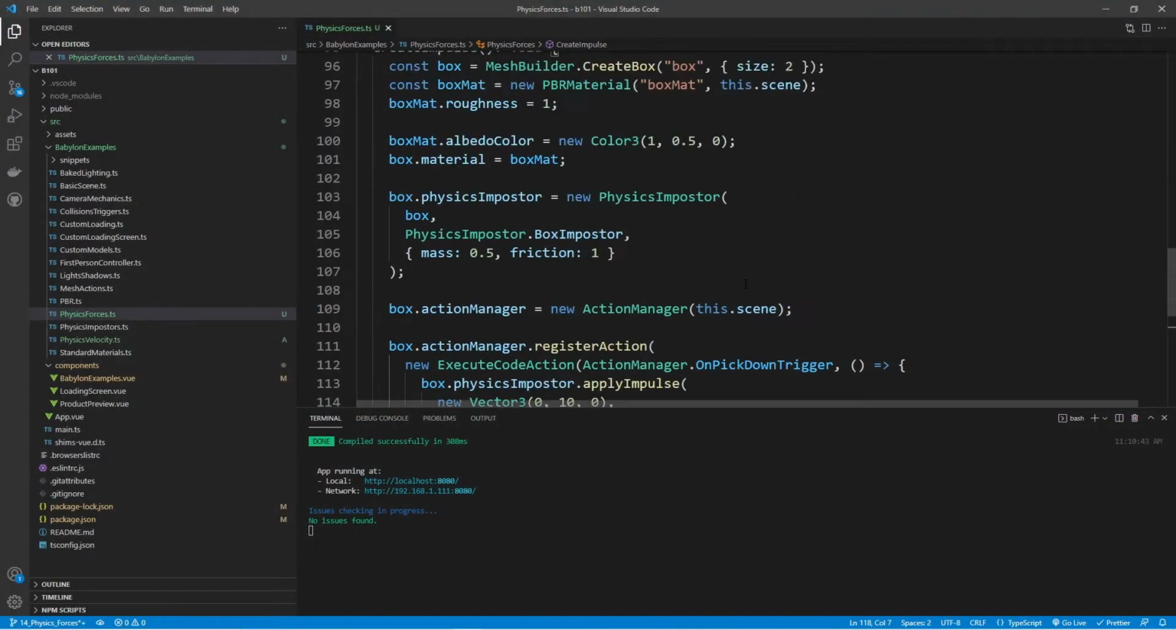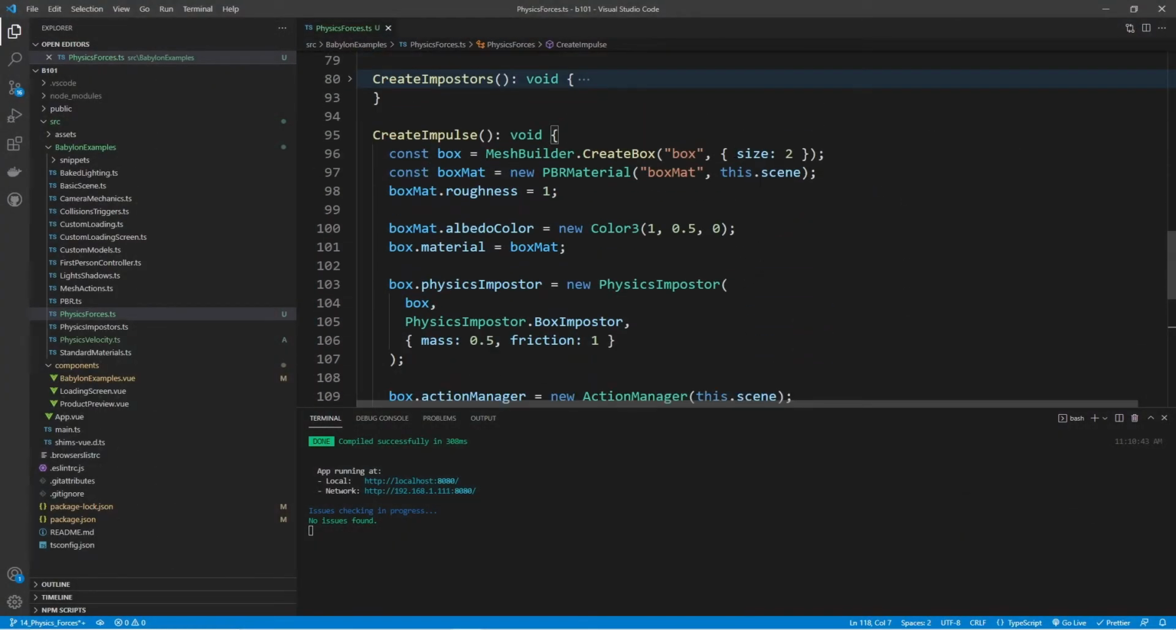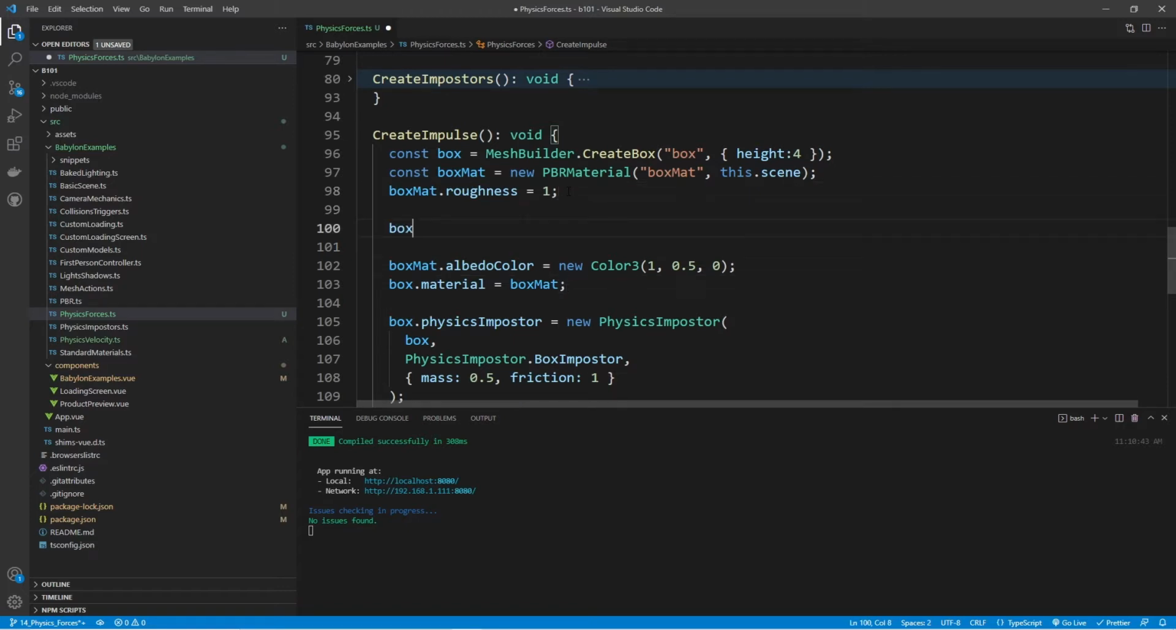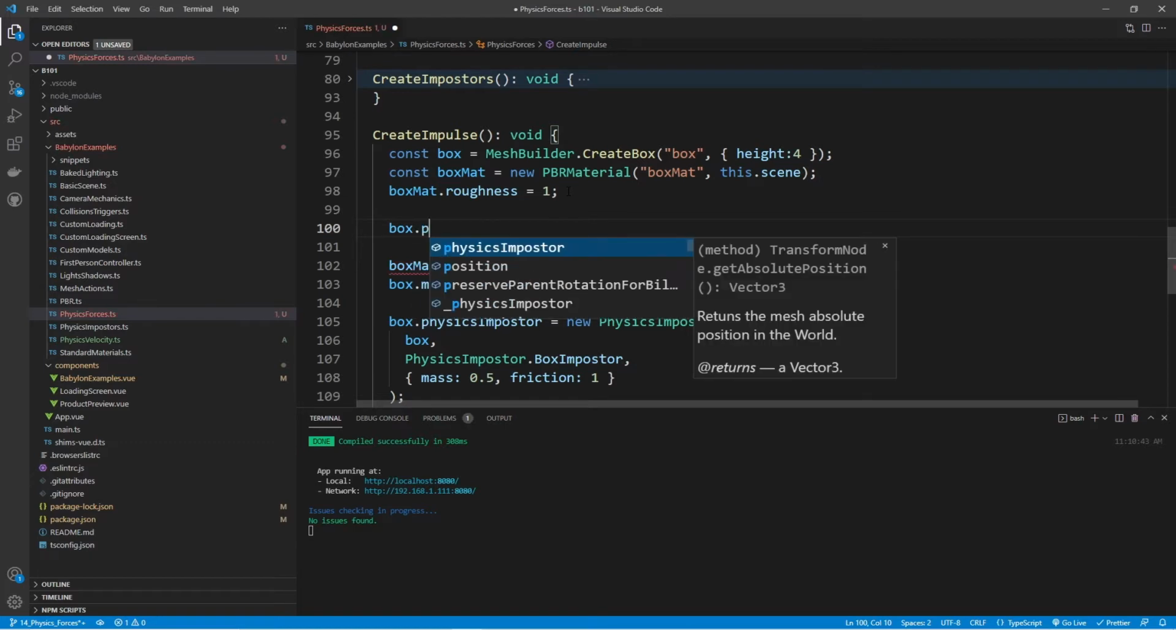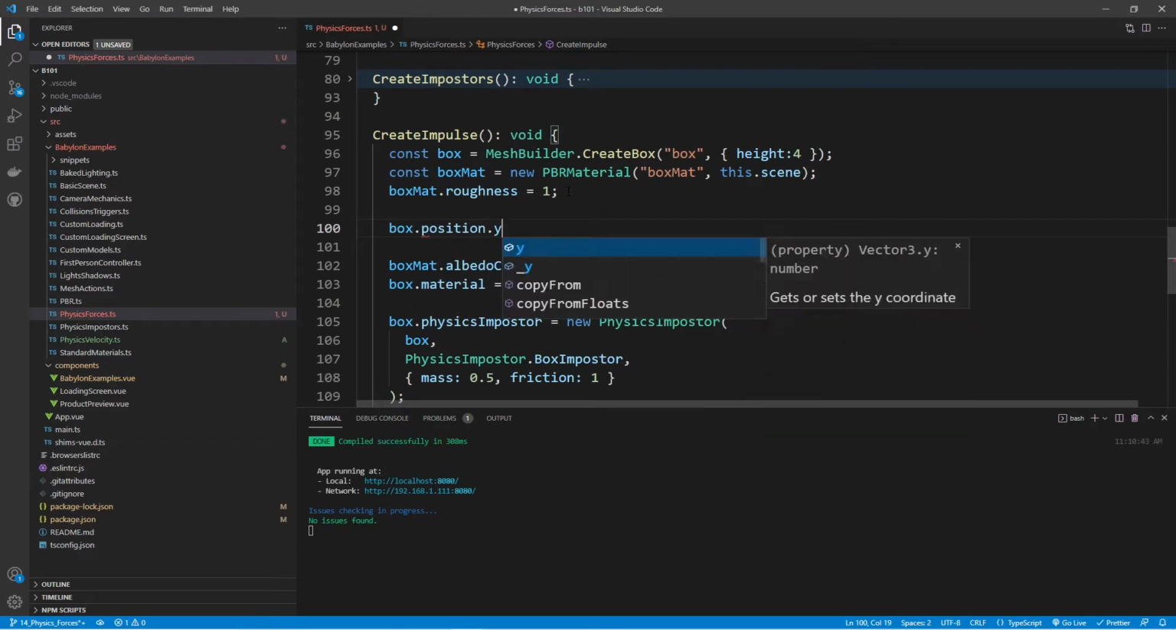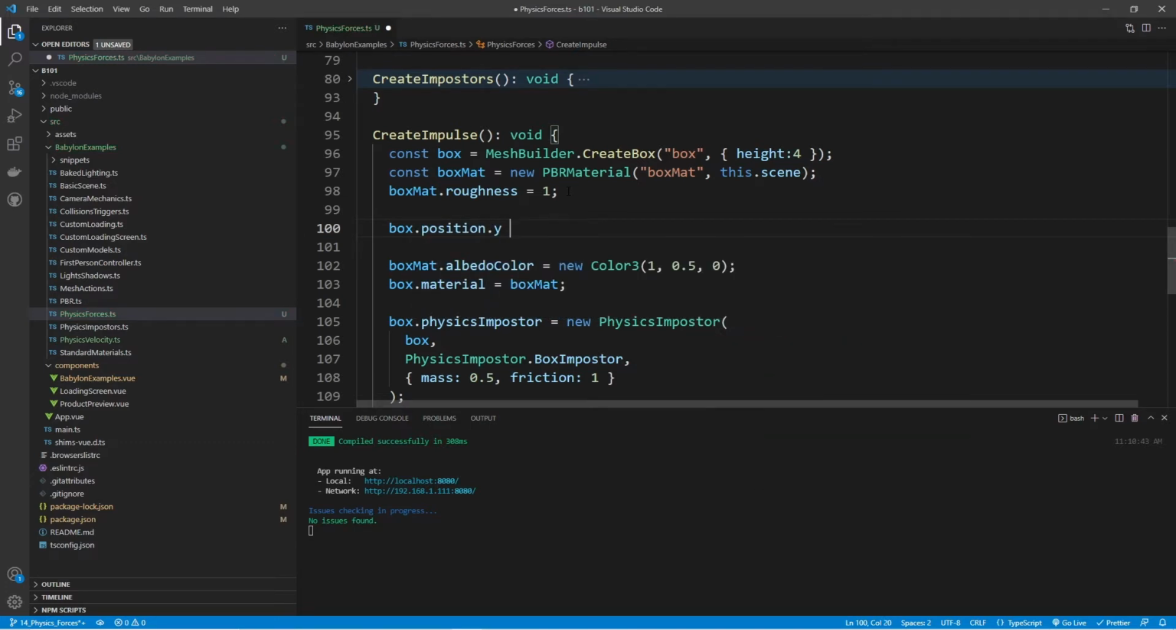Okay, going back up to the very top of our create impulse, we're no longer going to be using the size. Let's go ahead and change this to height. So I'll set the height up to 4. And then because we are adjusting the height, I don't want this to get stuck in the center point of the world. So right after we create the box, let's also adjust its position. So I'll say box.position. And I just want to adjust the y-axis.